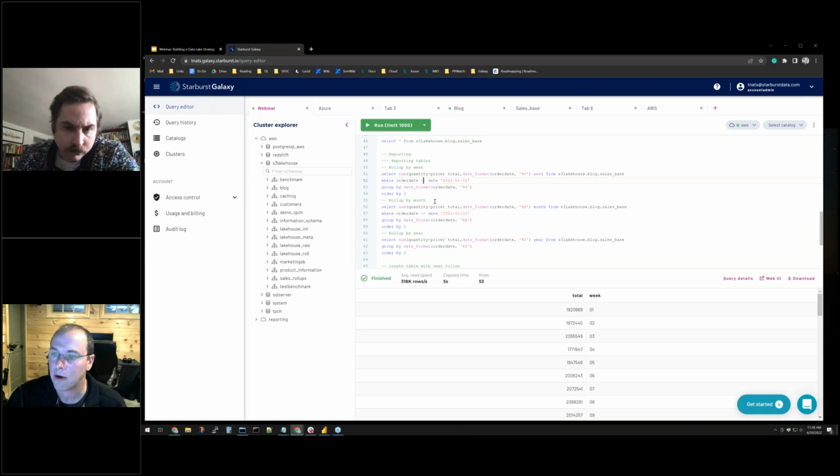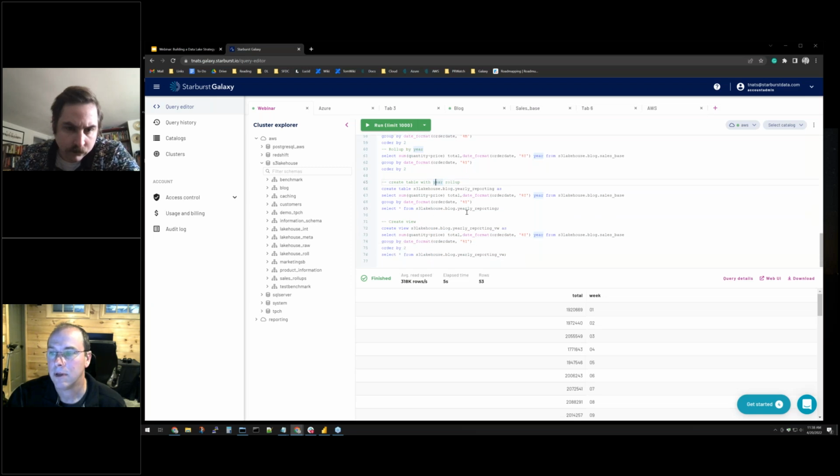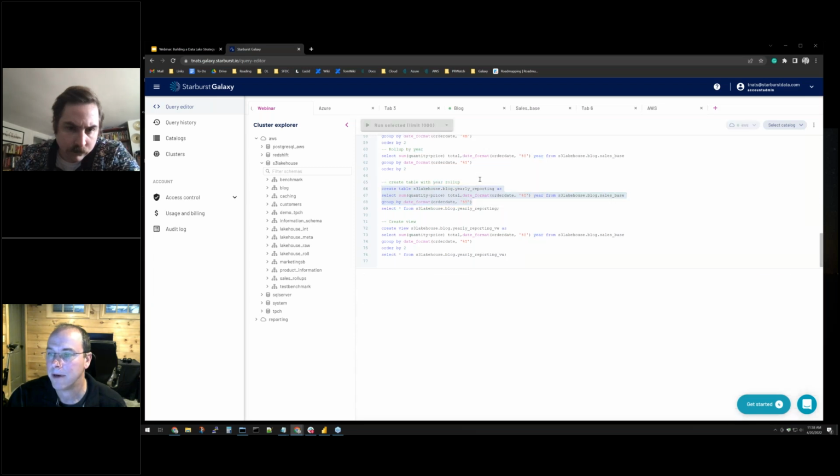So I could create a table about this. I can create a table with this different roll-up information. I can also create a view. Let's go ahead and look at, I think I already have this create table statement here. Let's see, yep, destination already exists. So I already have a reporting table out there for the year. And this is what it's going to look like.